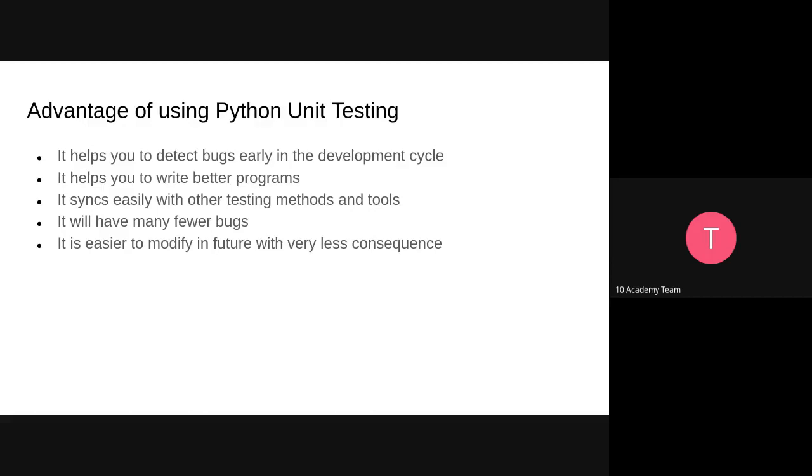Then it will help reduce the number of bugs that you have, because you have implemented unit tests. All the bugs you would encounter, or that your customer might encounter when you open source this code, you would have experienced it firsthand, and then you would have debugged it, so you have less complaint, and then you have a good review and feedback from customers as well. And then it is easier to modify in future with less consequence.